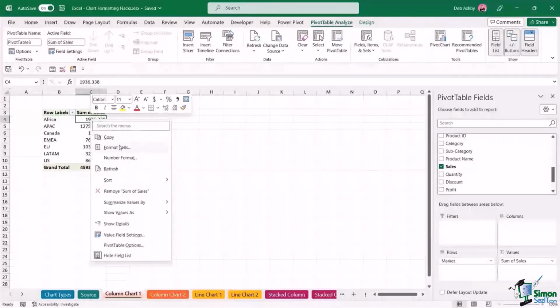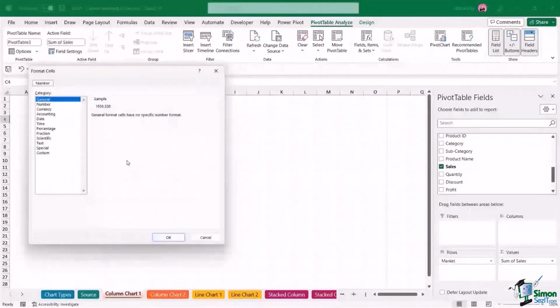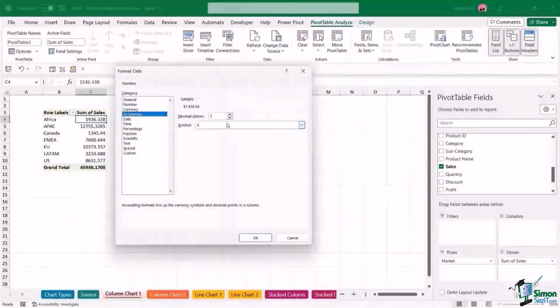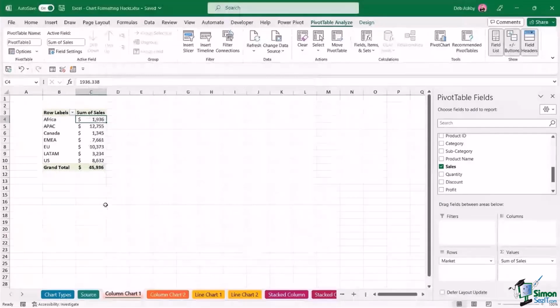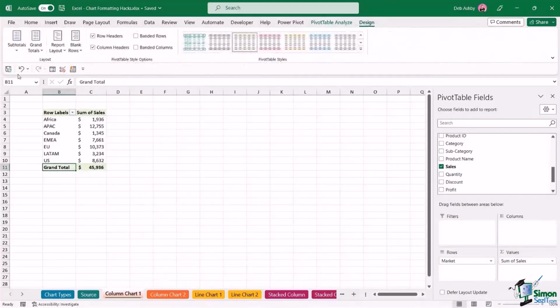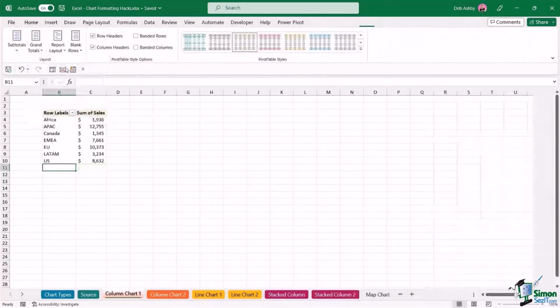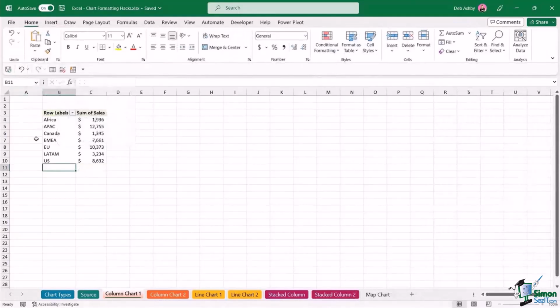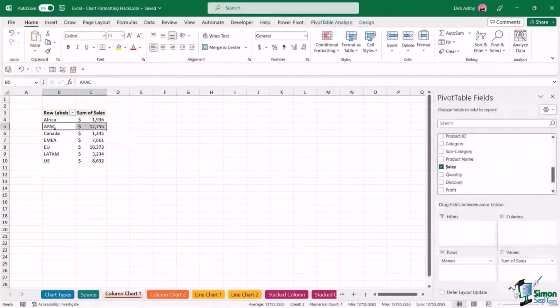So let's right click, number format, and I'm going to apply an accounting format with 0 decimal places, like so. And I'm also going to remove the grand total because I don't want the grand total to be included in the chart when I create it. So let's jump up to the Design tab, go over to Grand Totals, and we're going to turn off for rows and columns. Lovely. So now my data is pretty much ready for me to create a pivot chart.